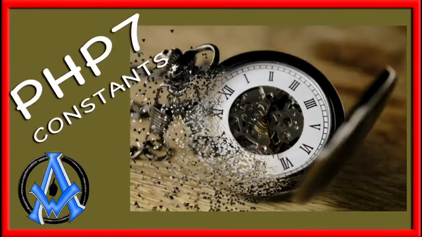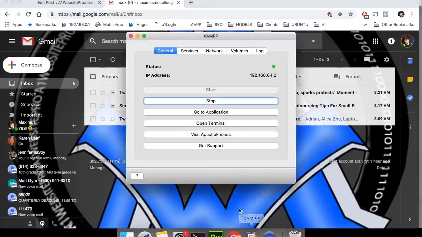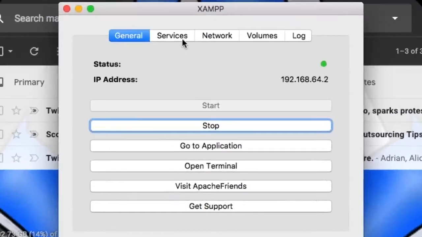Well, hello everybody. This is Max with A1 Website Pro, and today we're going to be talking about PHP constants and how to use them. So make sure that your XAMPP server's fired up and that everything's rocking and rolling and ready to go.